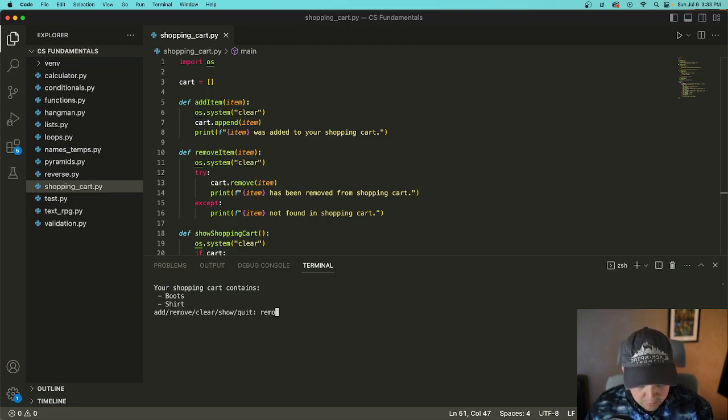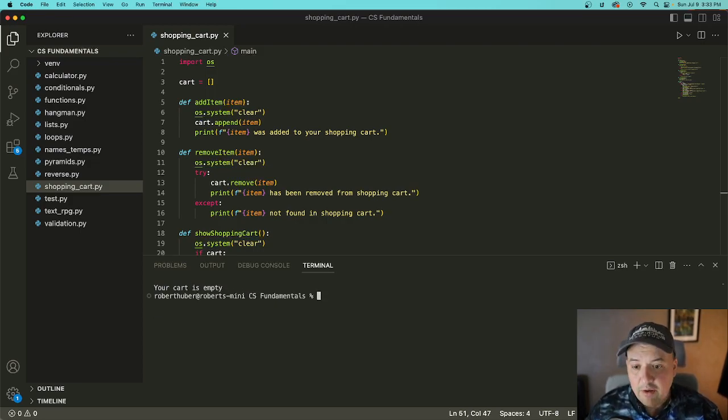Now I would like to remove, I don't really want the boots anymore, so I'm going to take the boots out. Okay, I'm going to show my shopping cart. Only the shirt is still there. I actually don't want anything in my shopping cart anymore. My shopping cart is empty. And I'm done with the program. Perfect. Runs just like we thought it would.